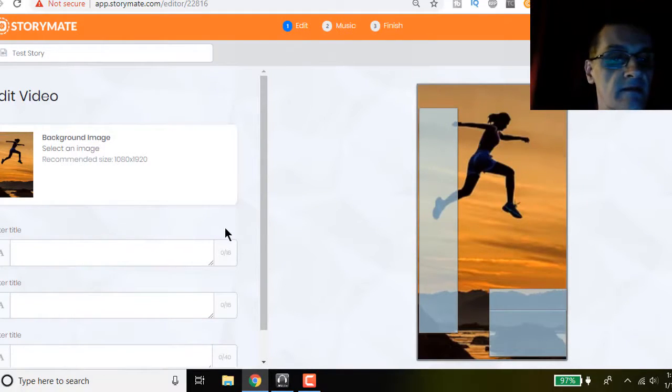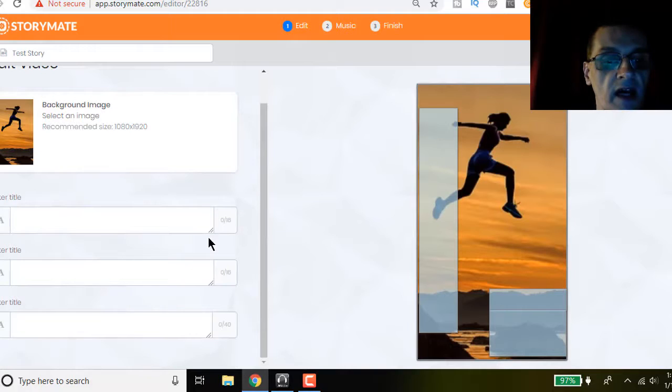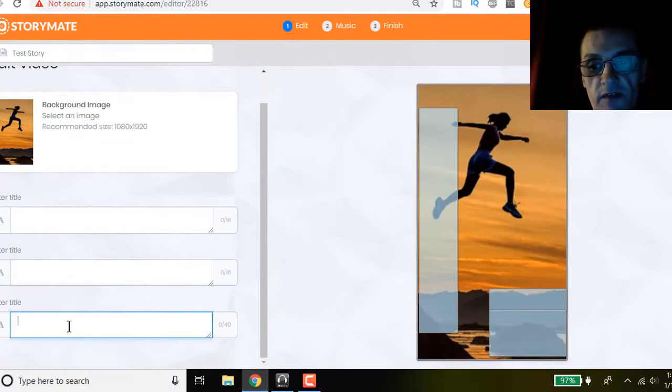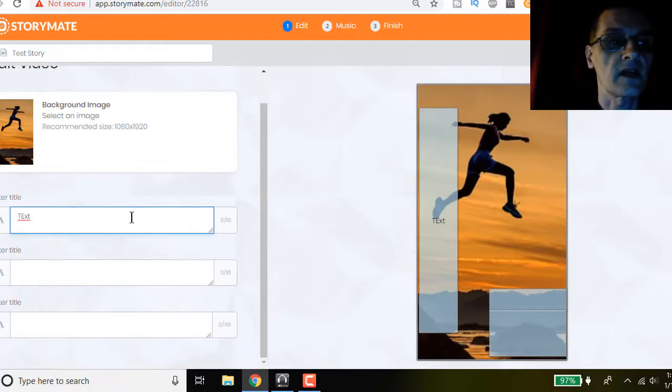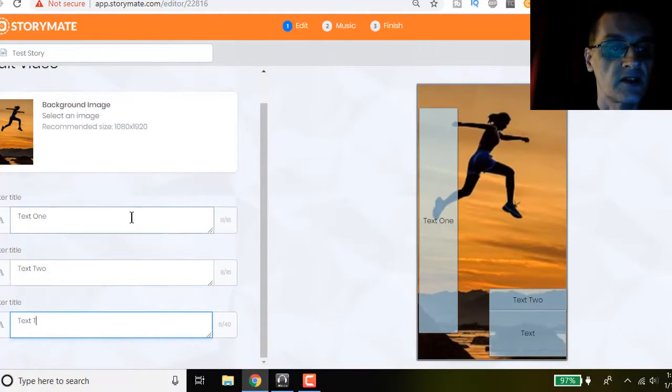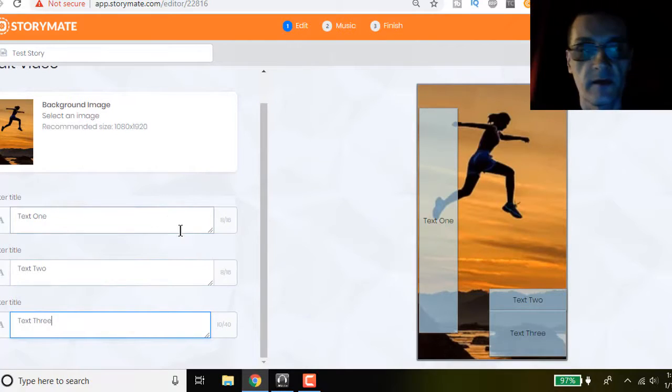Okay. And with this scene, we have 1, 2, and 3 text fields. Okay. Some scenes have one text field per scene. Some have a little more. So it really depends upon which template you want to use. And again, there's tons of templates. So we're just going to call this text 1, text 2, and text 3. Okay. Again, this is just a test.